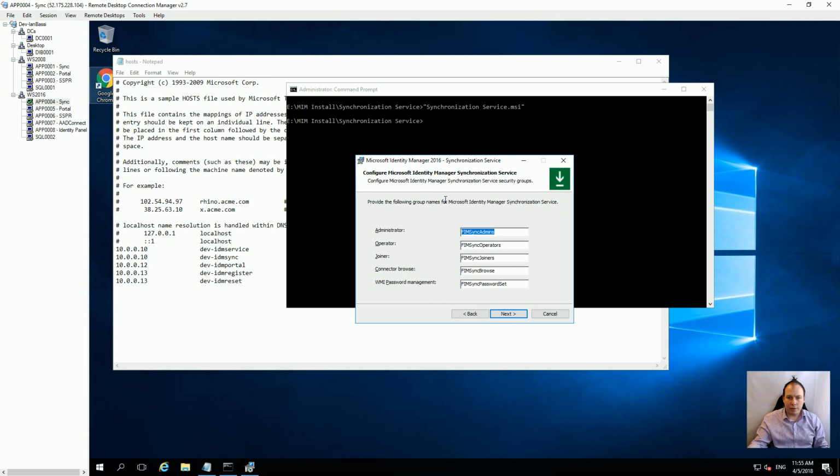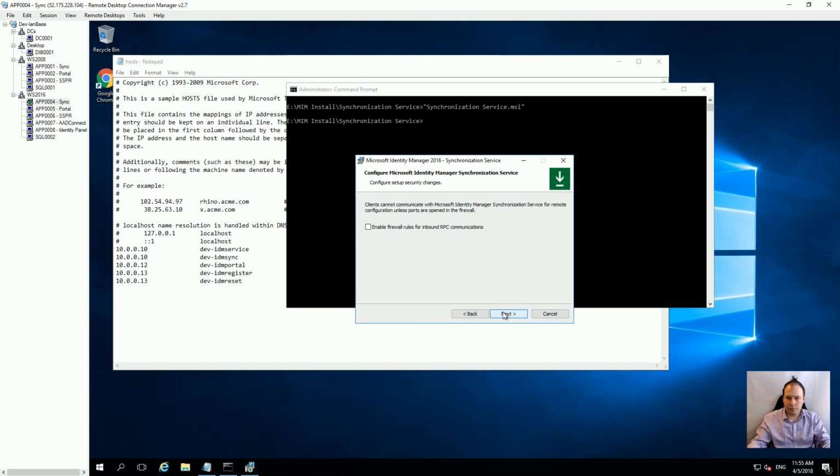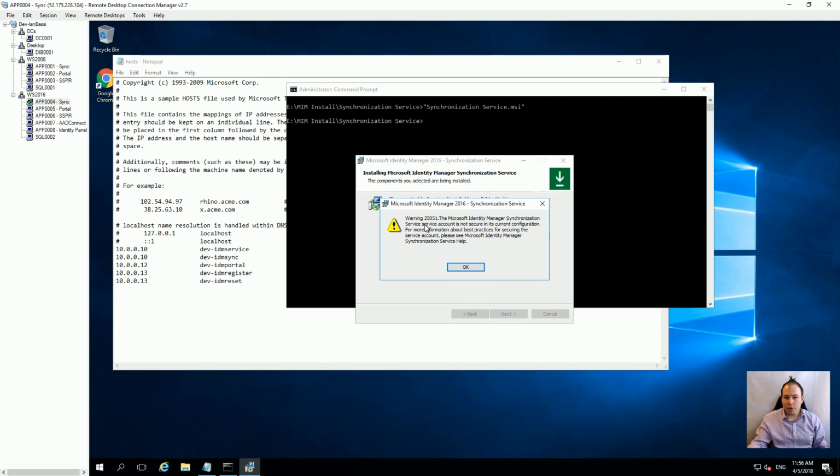And again we're going to reuse the old ones, so we just need to put in the domain and we'll copy and paste this. And hit next. We'll enable the firewall rules. Click install. And now it's going to start the installation. So we've got a warning message. Sync engine is not secure. Standard.